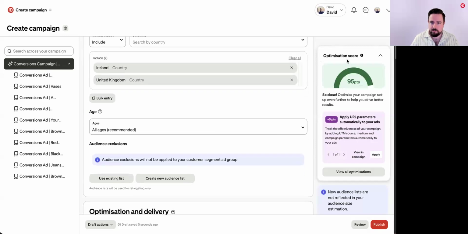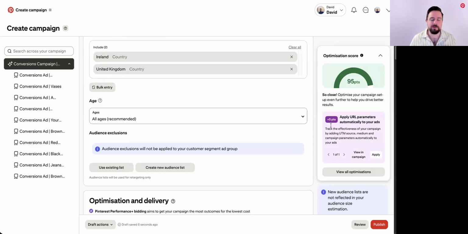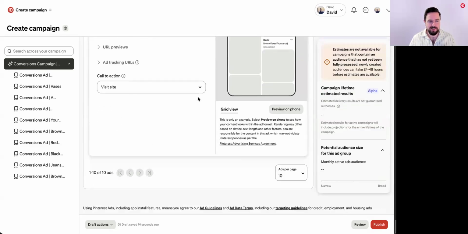Now, you can see here on the right-hand side the optimization score. I've not done a bad job. It's giving me a 95 out of 100 for my campaign. The only thing I'm getting a mark against is URL parameters and not applying them. And I'm sure you'll do a much better job than I can in terms of doing that. But that is it for the quick automated setup and the quick manual setup as well within Pinterest Ads Manager.